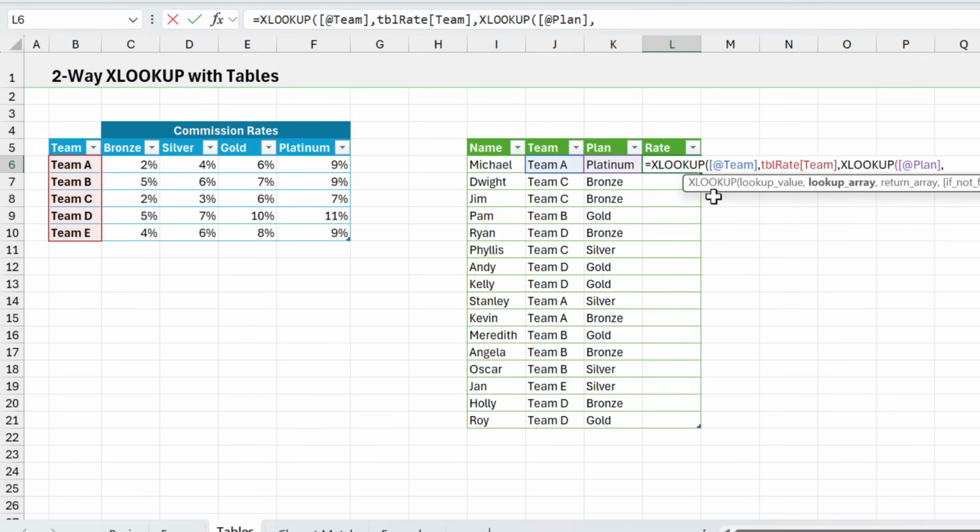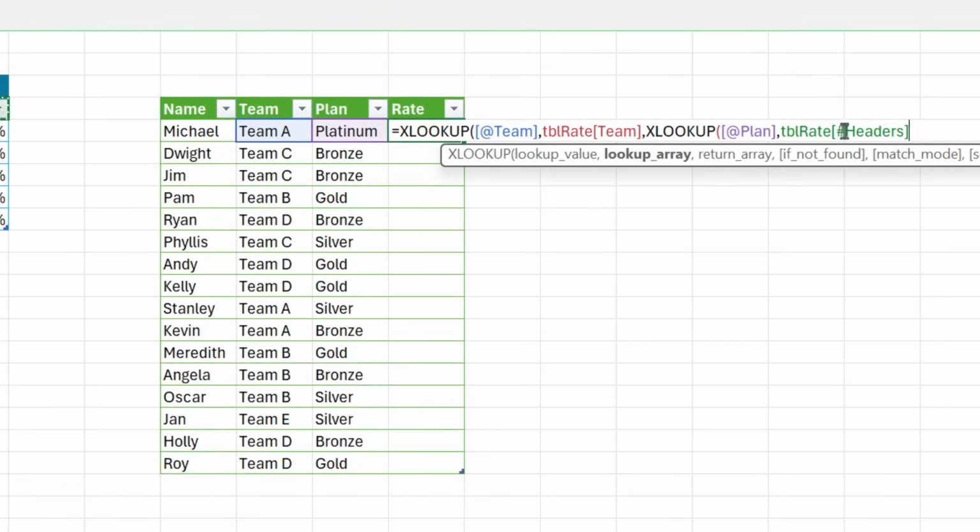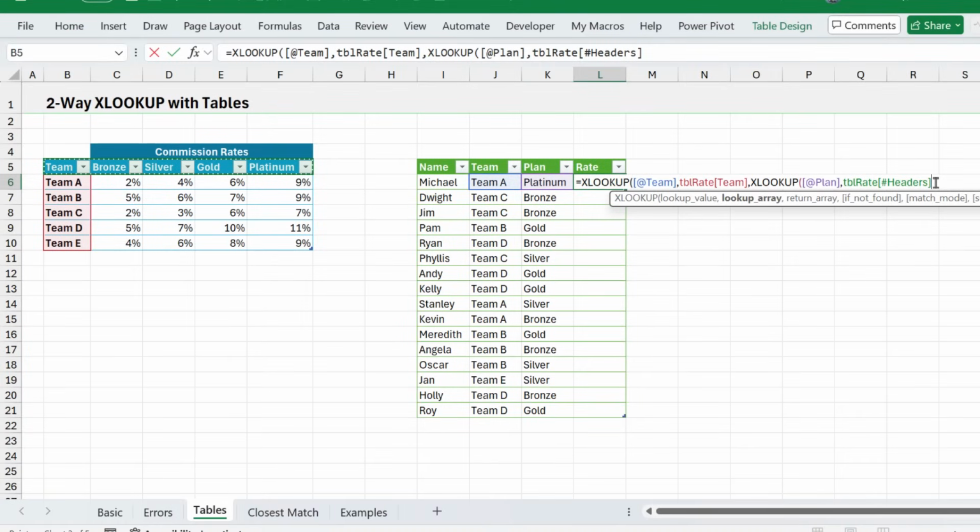Type a comma. Now for the lookup array, typically we just select these cells here, but what I'm actually going to do is select the entire header row of the table. So all of these cells there. When I do that, it creates this reference, Table[#Headers]. So again, that's going to include all of the cells in the header row. And this will reduce our formula maintenance, which I'll explain in just a second.